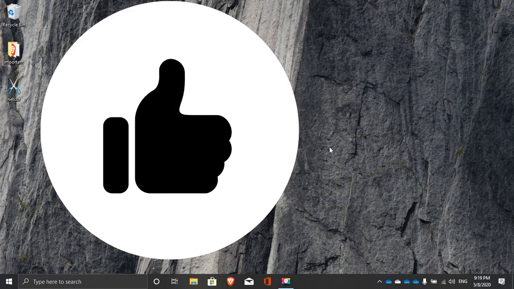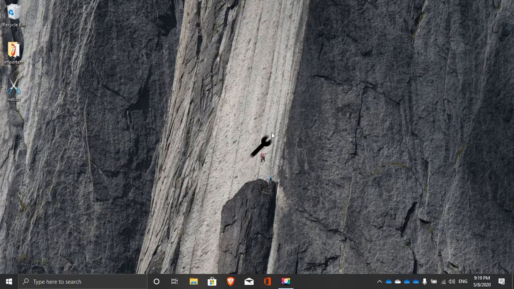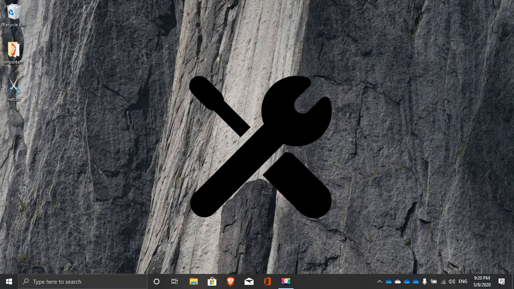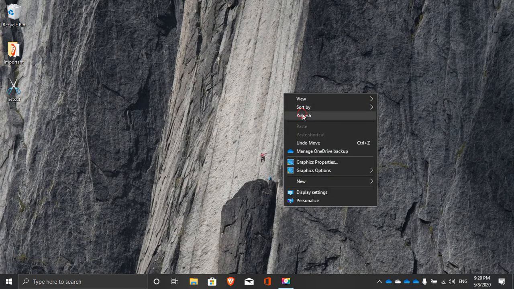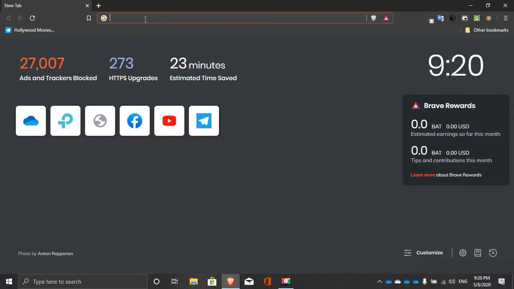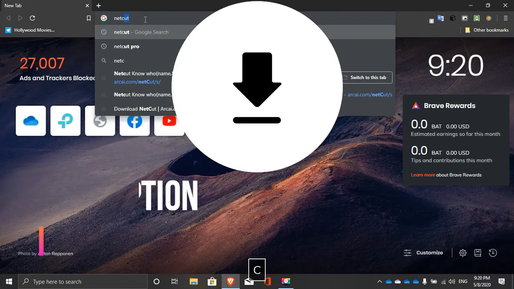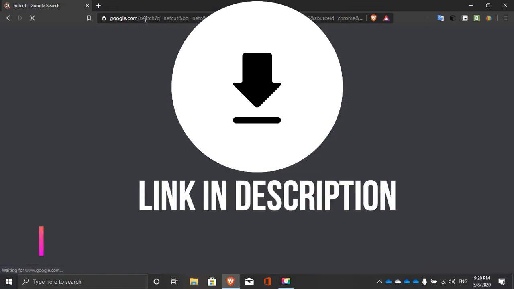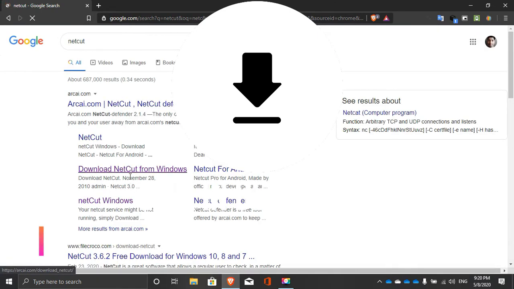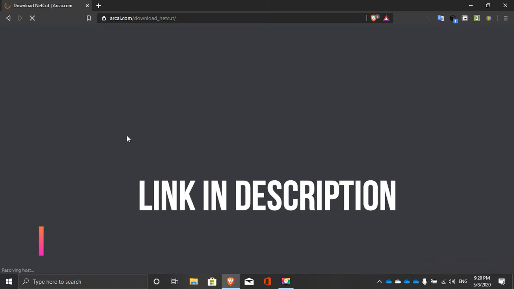Today I am going to show you how to block the internet on your Wi-Fi clients using the NetCut tool. Let's start the tutorial. I am going to download the NetCut tool from the NetCut website. Download NetCut for Windows. I will provide this link in the description.